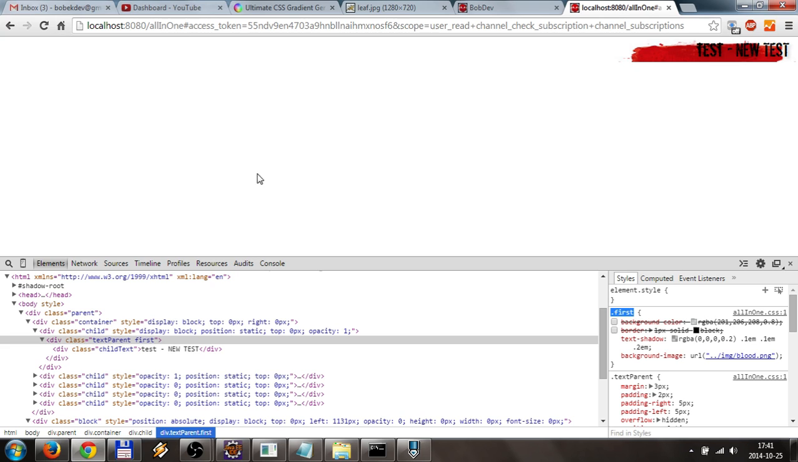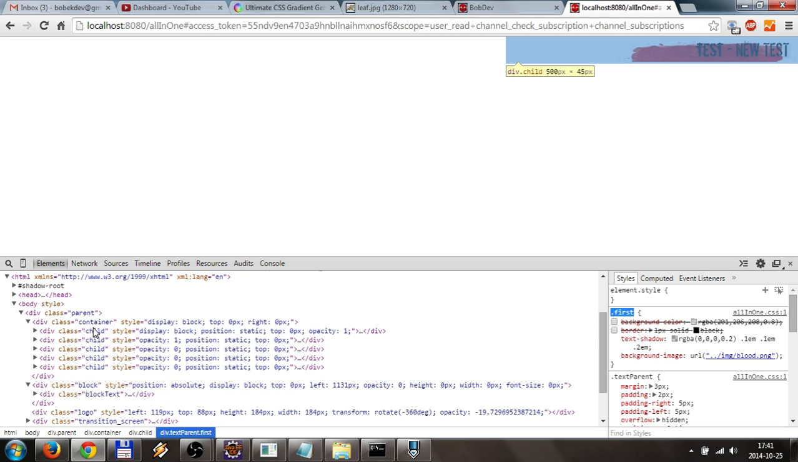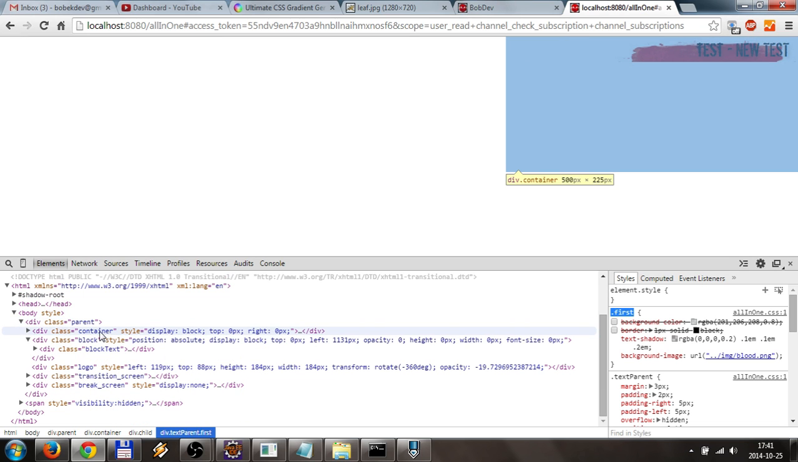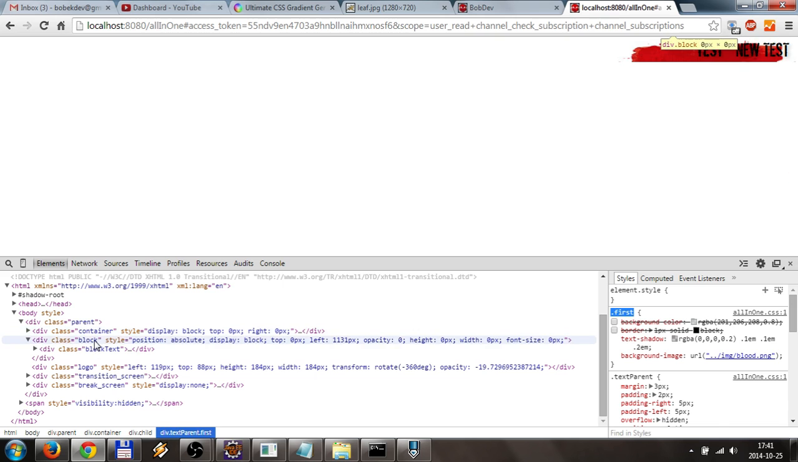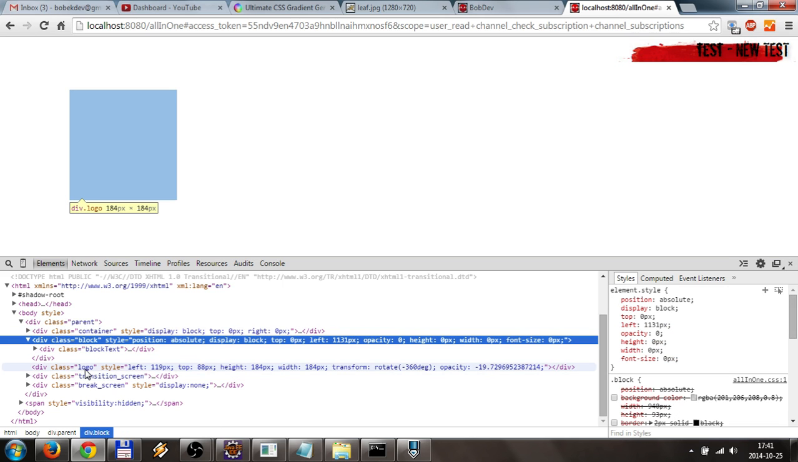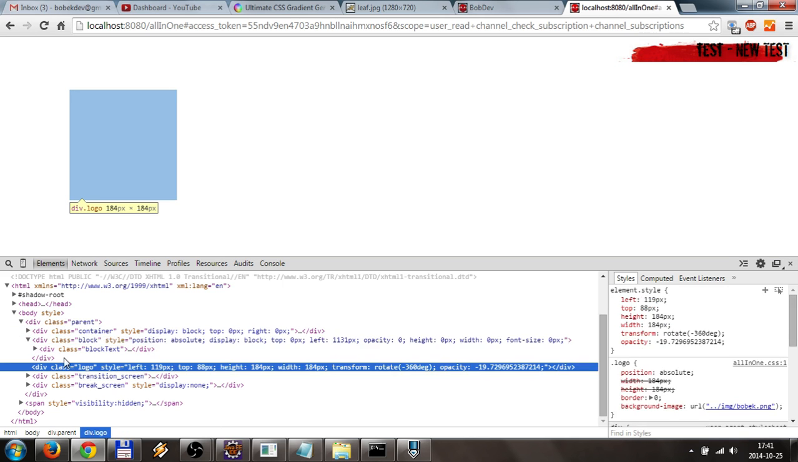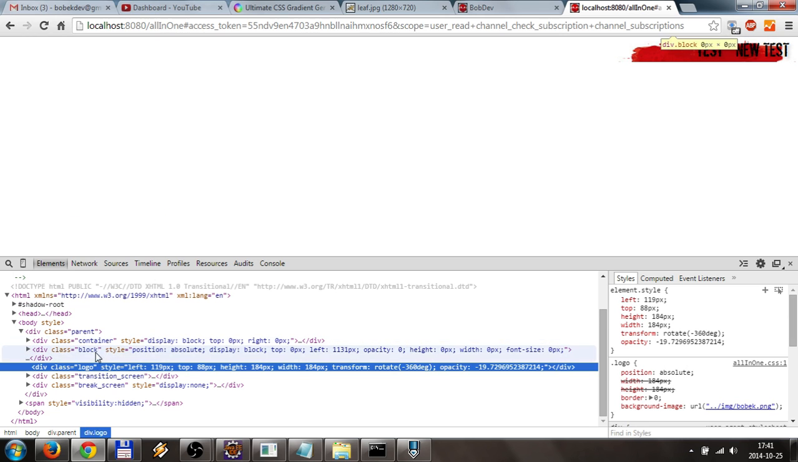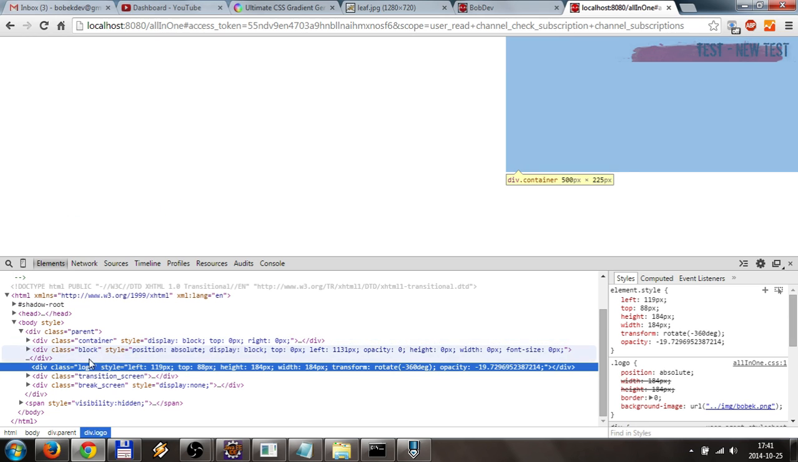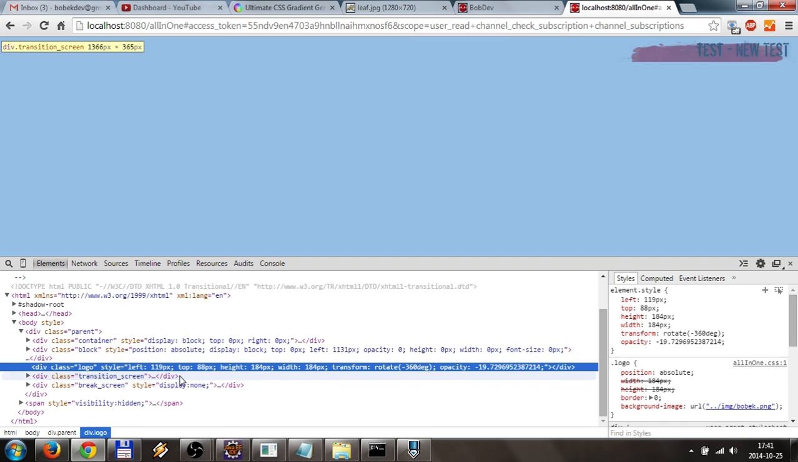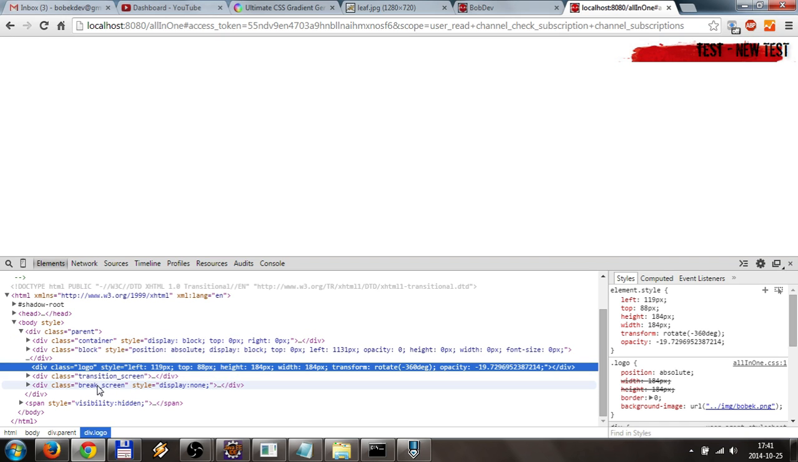Okay, so we changed how the list will look, how the notification will look. So let's now change the, you can basically change any aspect of the list, and the main banner. The list is in container and the banner is in block field, and the logo. So we can change those in those three CSS elements. Next we have transition screen and background screen, and the break screen.